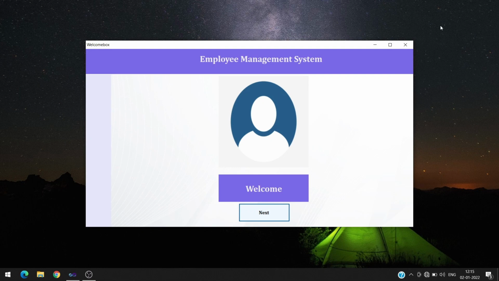Hello, today I will explain the employee management system which is developed on MS SQL Server. This software is highly useful for a small-scale industry or a personal business. This is what the interface looks like and the company's name will be displayed here.